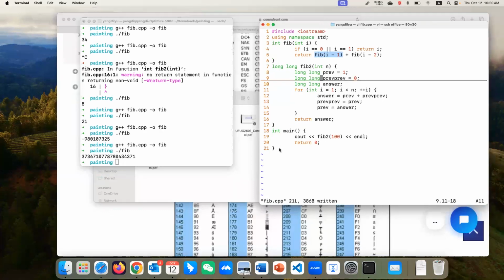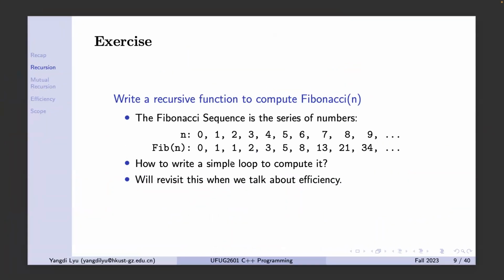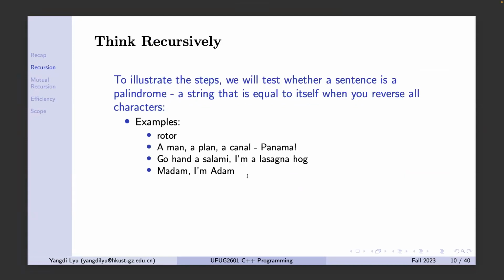All right, so that's the Fibonacci, right? I have shown you how to write a simple loop to compute it. And we can also talk about the efficiency: whenever possible, use a for loop. This is how we can think recursively, right?